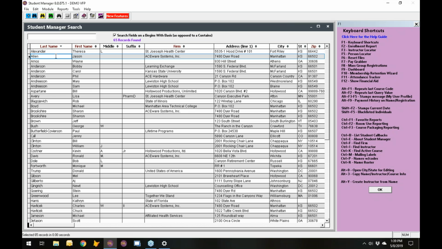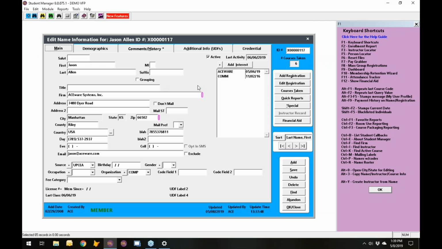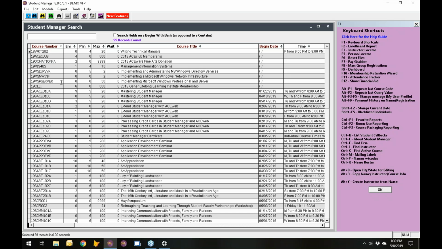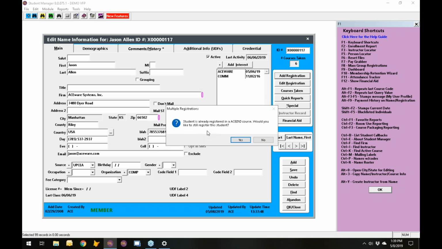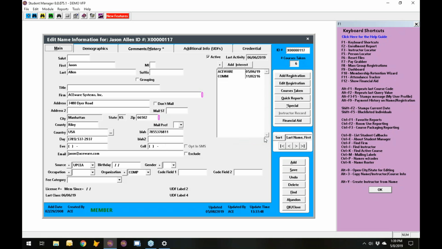Now, see, it's the law of programmers giving a presentation. Something doesn't go right. So now mastering. There it is. That's what I was looking for. Student is already registered in an ACE 010 course. Would you like to still register the student? Well, no, I don't want to do that because I'm trying to prevent that from happening. So prevent students from taking algebra more than once.